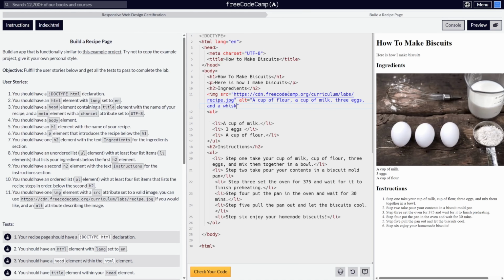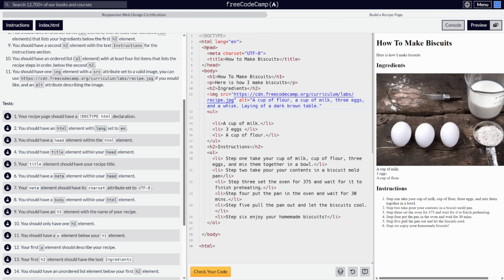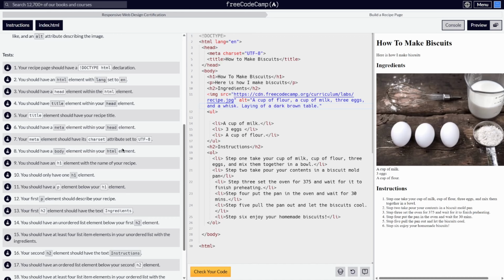We got that declaration. We have the HTML lang of English. We have the head inside the HTML element. We have the title element within the head, right? Your title element should have your recipe title. We do. Your meta element should have its charset set to UTF-8. We do. You should have a body element within your HTML element. That is right here.